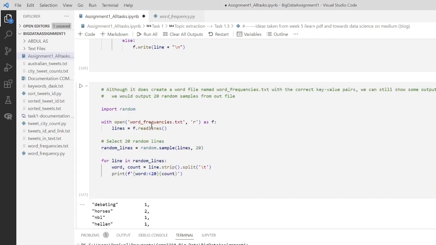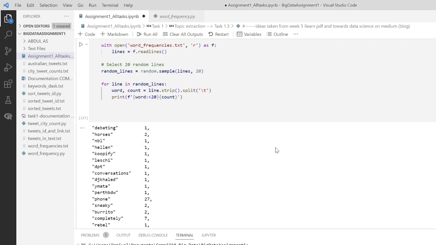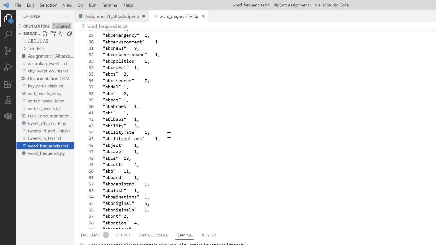Although it does create a word frequencies text file with the correct key value pairs, we can still show some output to improve our code. We can see the output over here, but we can also see the word frequencies over here as well.